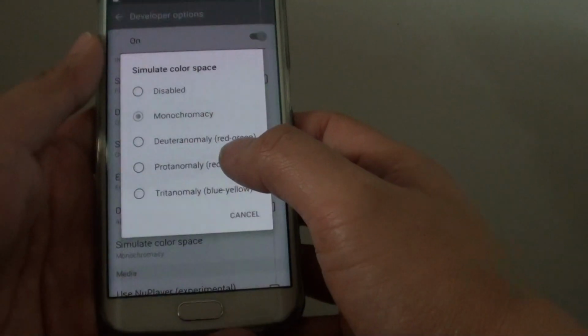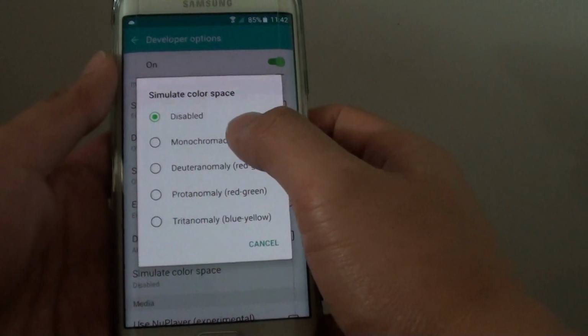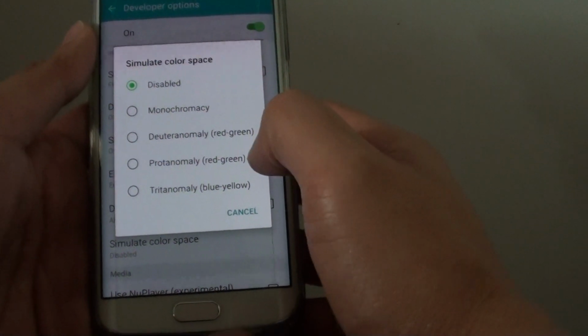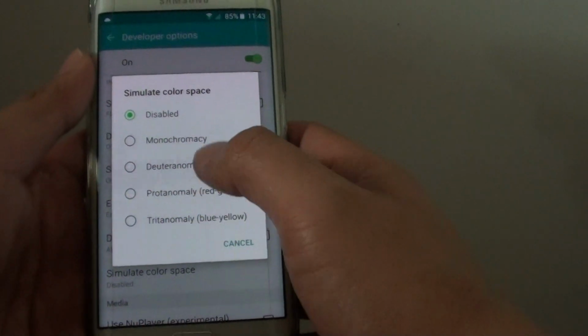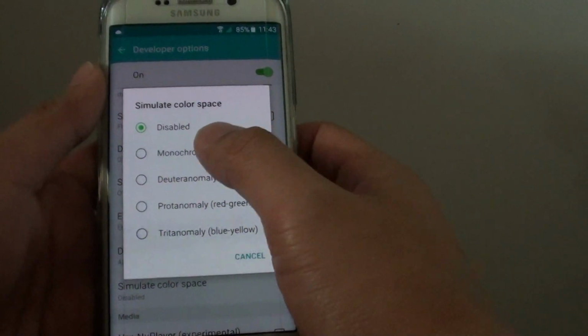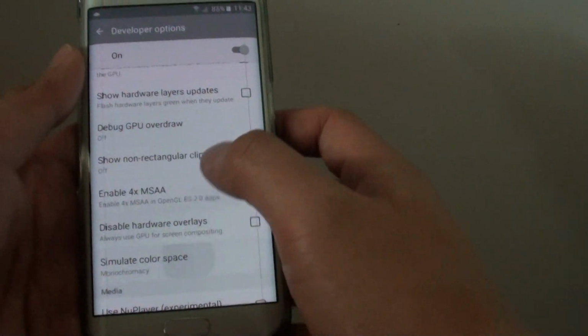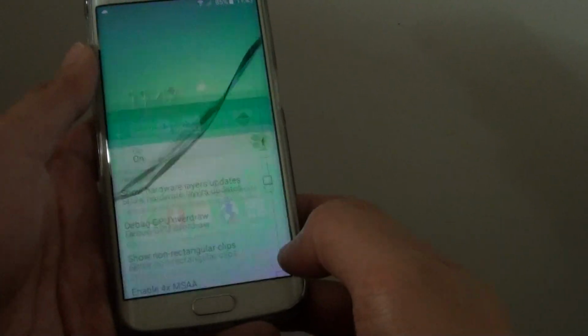So tap on that. It should be disabled by default, but you can choose monochromacy, red and green, and blue and yellow. So there's different options you could choose. And that's if you want to choose monochrome. Here you can see this going to black and white, or you can just simply disable it to go back to a normal mode. Press on the home key to finish.